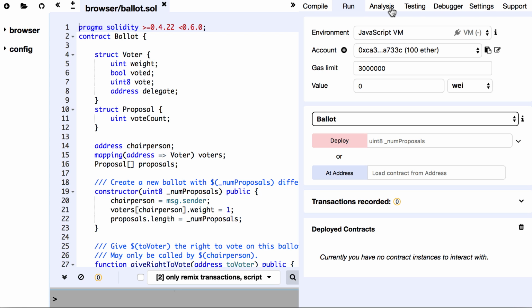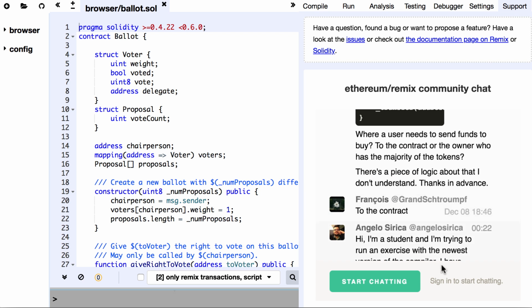There is a tab that most people ignore, but that is actually quite interesting, especially for beginners. It's the support tab here at the far right-hand side. If you click on it, you can click on this button, start chatting, and it will connect you with the Gitter chat of the Remix IDE. If you have any question regarding Remix, you can ask your question here and the community will answer you. Please note that this is not a chat strictly about Solidity. If you have questions about Solidity, you can visit another Gitter channel which is just for Solidity. This one is more for the features of the Remix IDE.